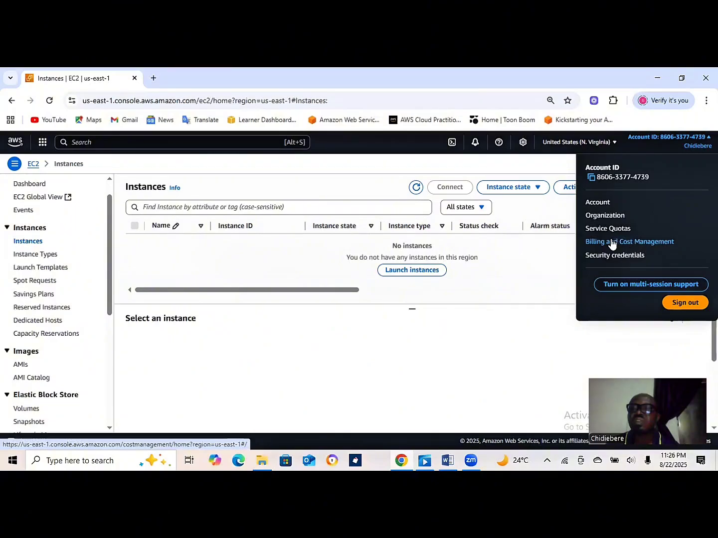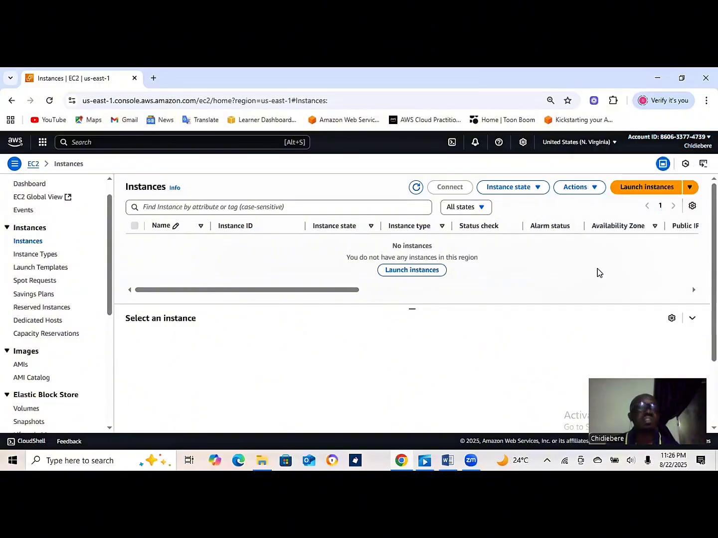Very, very important. Whatever you're doing, especially when you're doing real work on the console, you can check your billing and cost management from here. And when you're done, of course, you have your sign out button here. You can always sign out from here. Okay. So this is just basically how you navigate through the AWS Management Console.